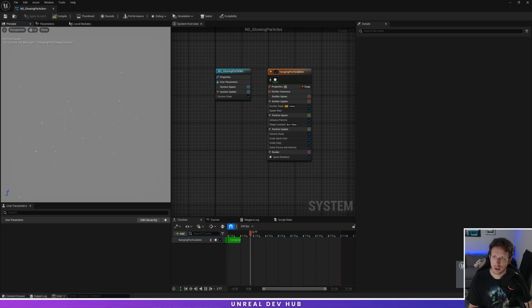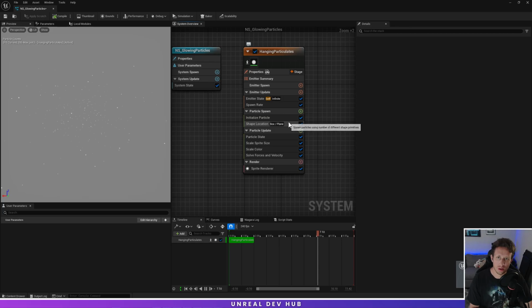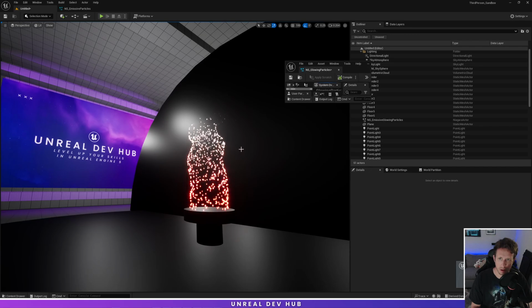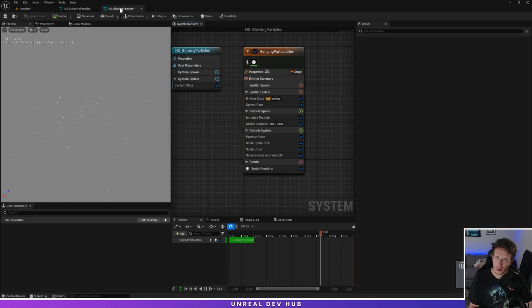So now over here in our viewport on the left, we'll see a series of glowing particles, not too interesting. If you're not seeing this update, what you're going to want to do is go up here in the top left and make sure real time is selected. So let's start making this a little more interesting. In the end, we're going to have this particle system right here that we see in the viewport. So we're going to work towards that.